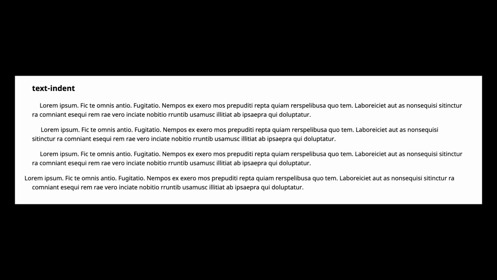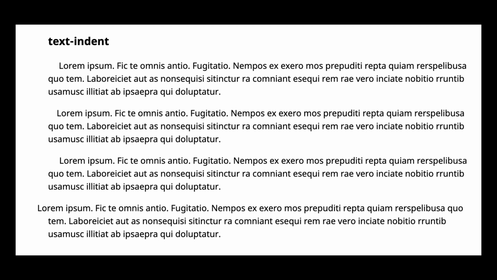And this is how it would display. When you are adjusting the width of the browser, you can see how the percentage value changes and the amount of indentation changes.